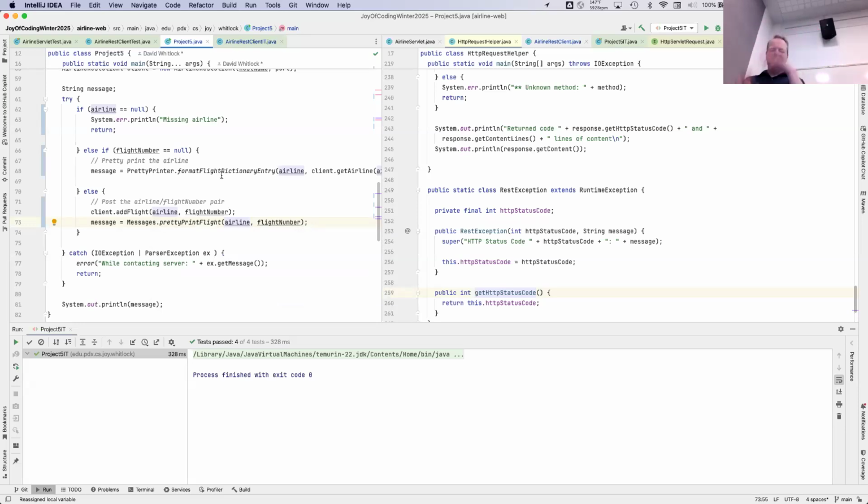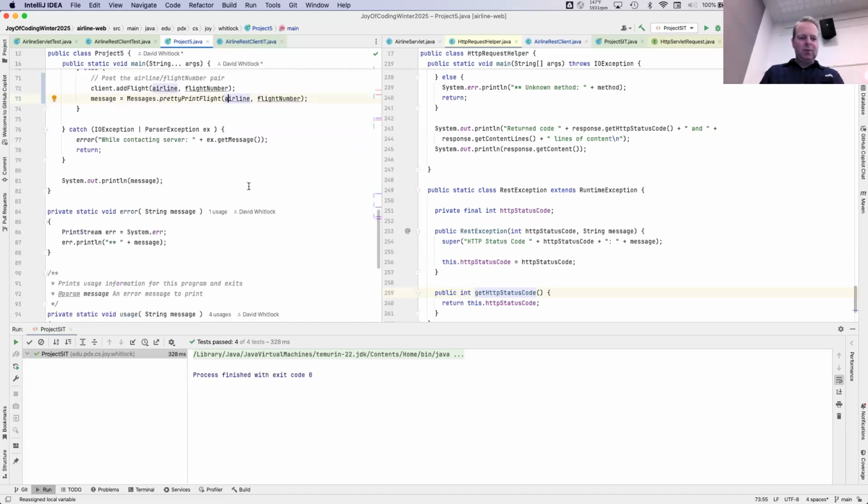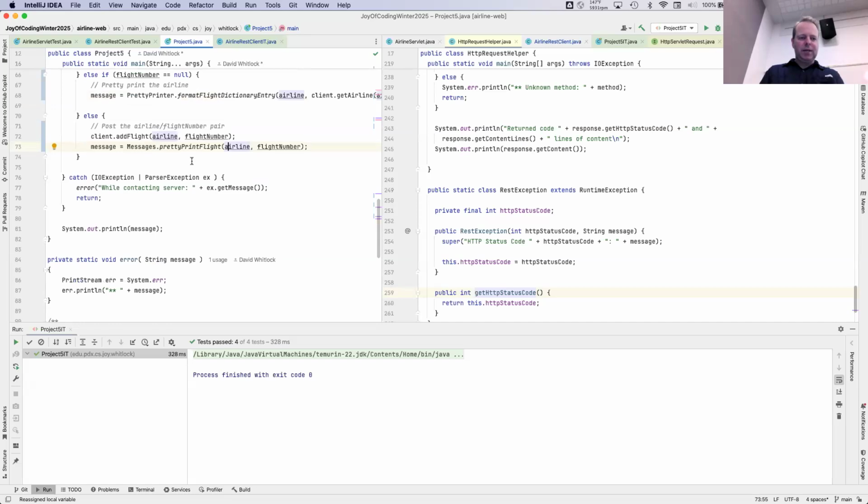Probably for your assignment, I can't remember, is there a dash print option? I think there might be. Then you would print it out if the dash print option is present. But that'll be for you all to figure out. Okay, so now I changed all the terminology here.